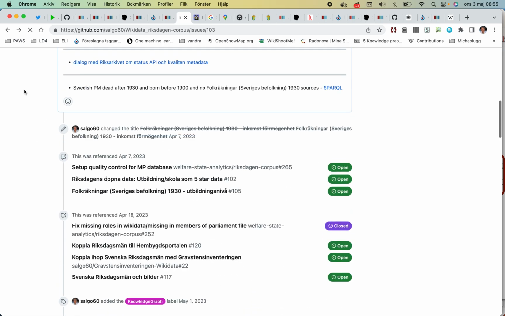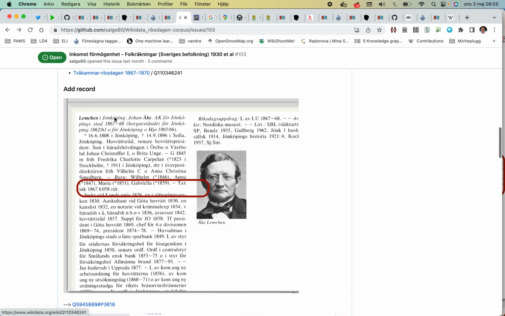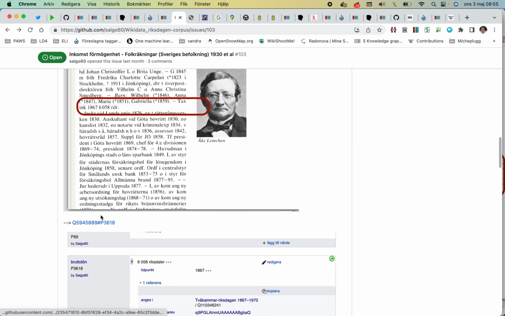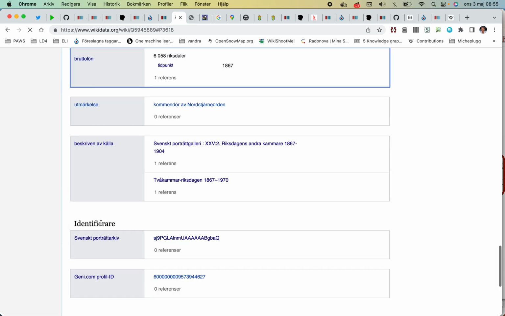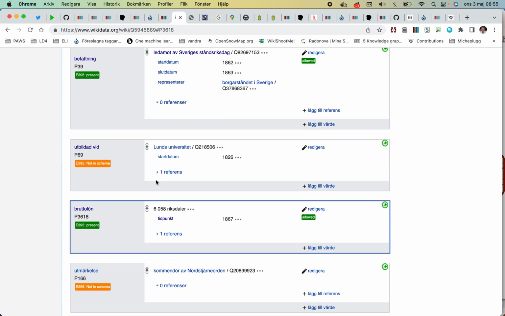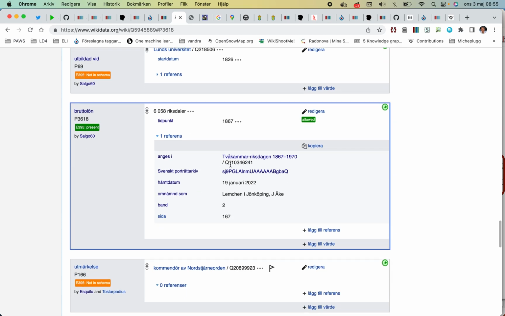If I go back and check now, what I added yesterday was that we start adding also if a person, like Lemchen here, it says tax income 1867, 6058 riksdaler. So I click on this. Maybe I have done a link, but I haven't. Here we can see. So what I have done now is that I have added 6058 riksdaler at point 1867 with this reference.